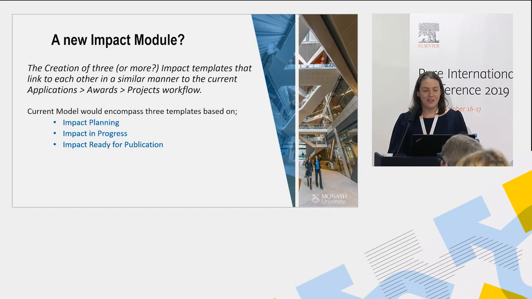But what I envisage is 3, maybe more, impact templates that link to one another in a similar way to the current awards management workflow, where you have an application and then an award and then a project. So my model encompasses 3 templates, which are based on planning, progress, and being ready for publication.